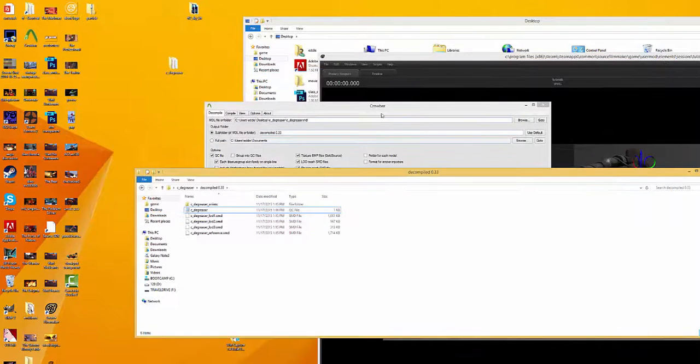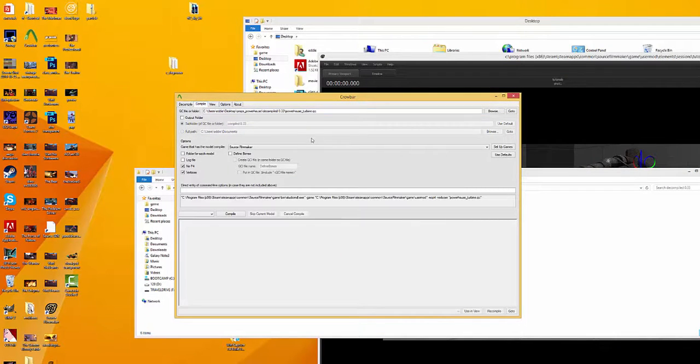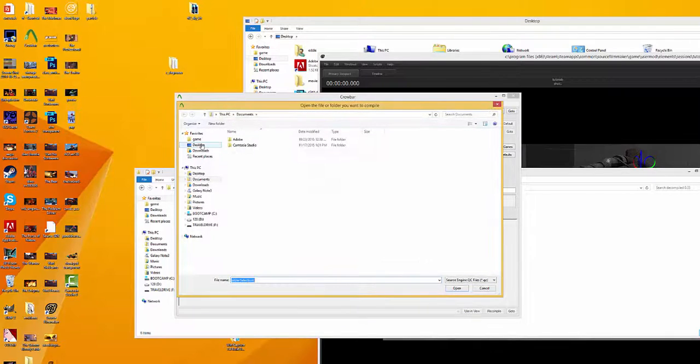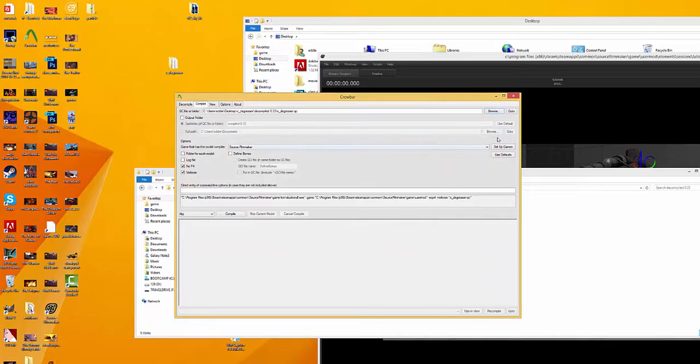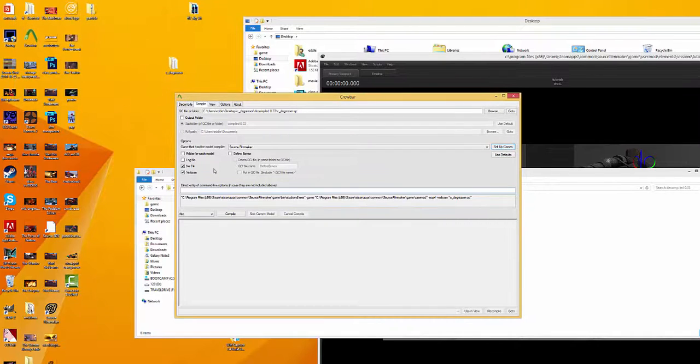Alrighty. Now we're going to go back into Crowbar. Not only does Crowbar decompile, but it also compiles. So we're going to select our cdegreaser.qc. And you might have to actually set up Source Filmmaker for this. It's really easy. You just add one, the name of the game, your game info text, which in this case you'll find right here, and your model compiler, which in this case is game bin. So we're going to save that and close it. Okay, so now that we're done here, we're just going to compile.